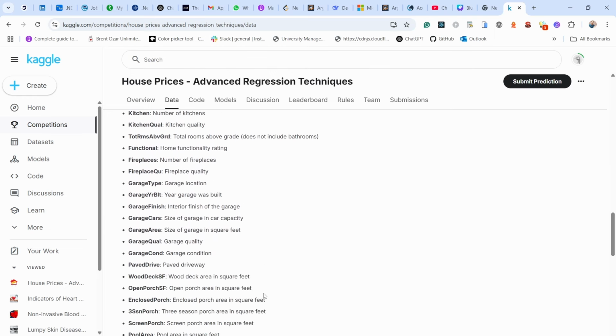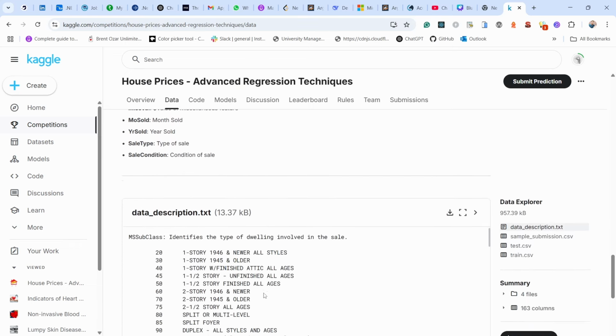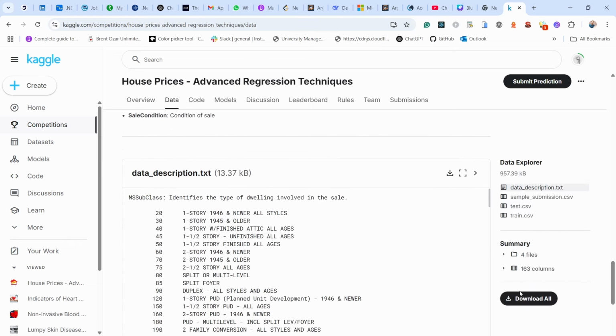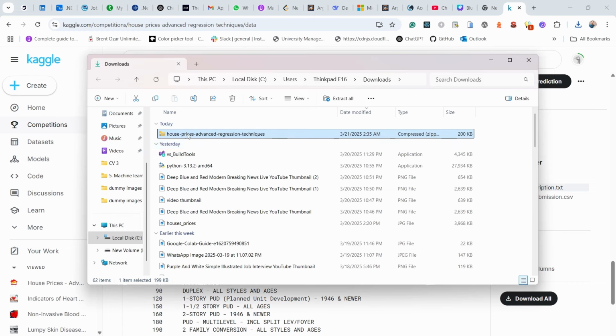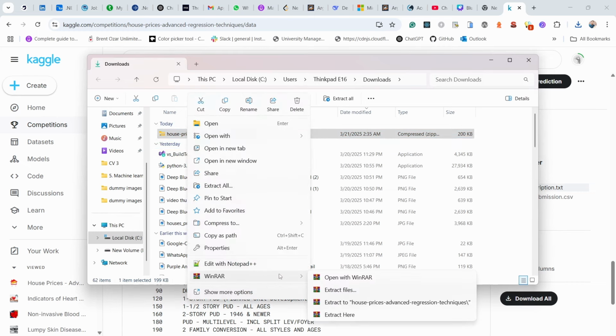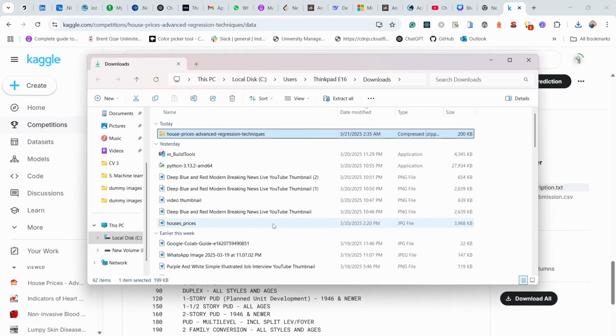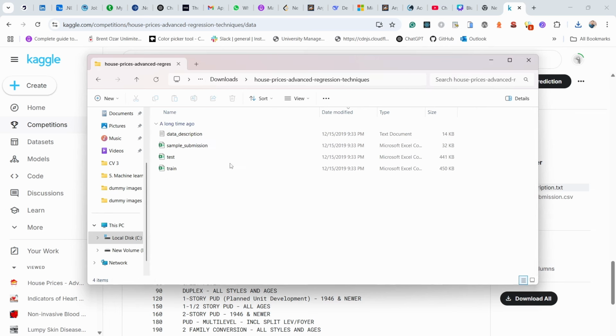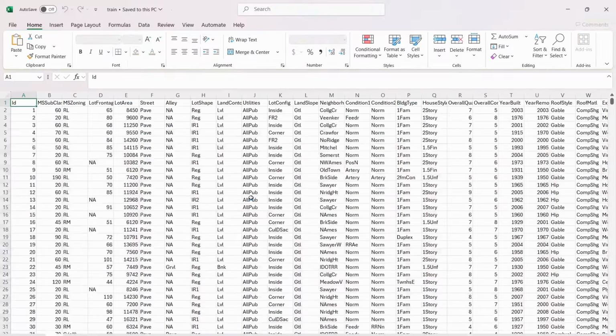Okay, now let me download the data first. I will download all the data from here. Let me extract the folder, and here you can see that I have some files. Now I will basically use the train.csv file. Now let me show you this one.